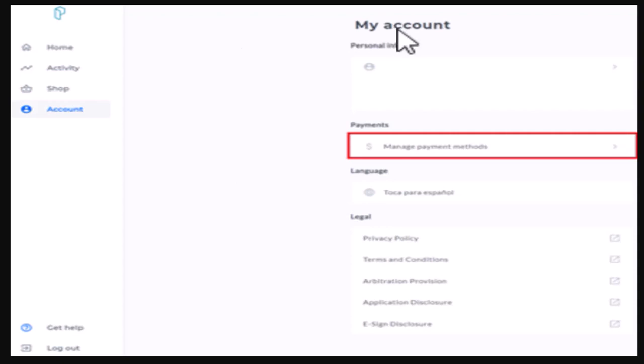So under My Account in the right-hand sidebar, there are multiple options, so you'll need to head over to the section that is Payment. Under the Payment option, there is Manage Payment Method. Click on it in order to change the payment method.